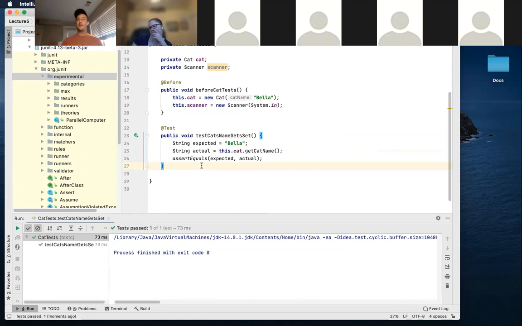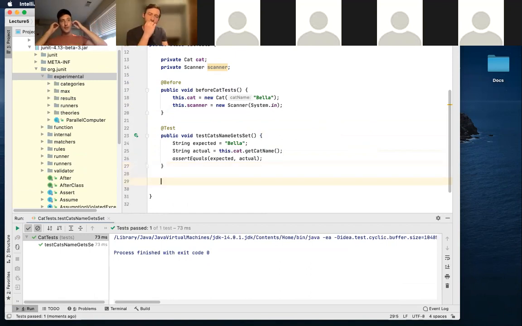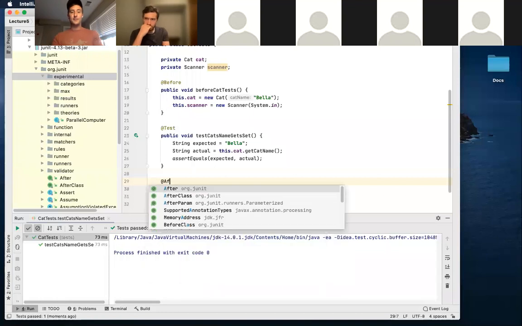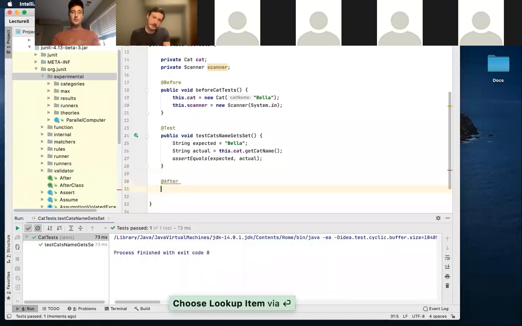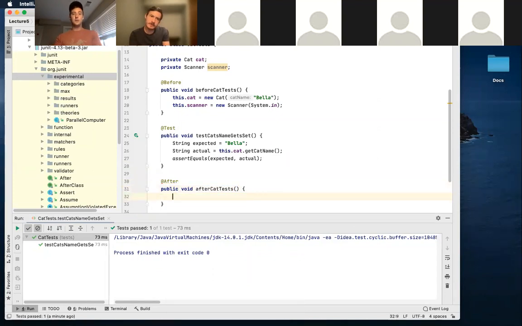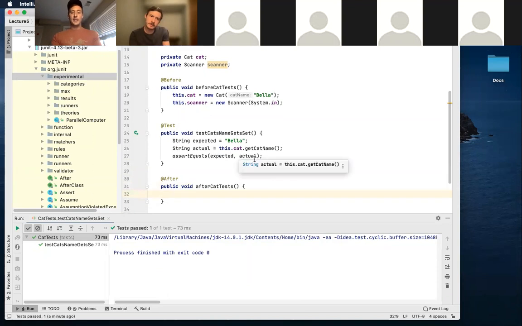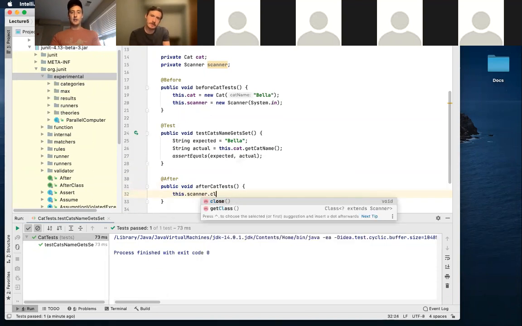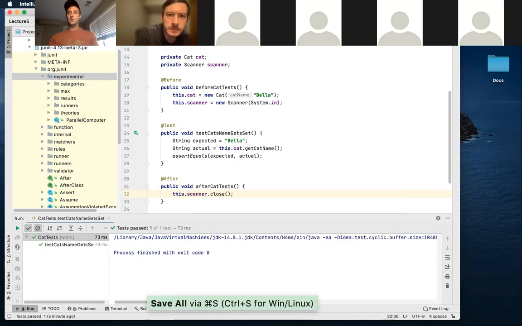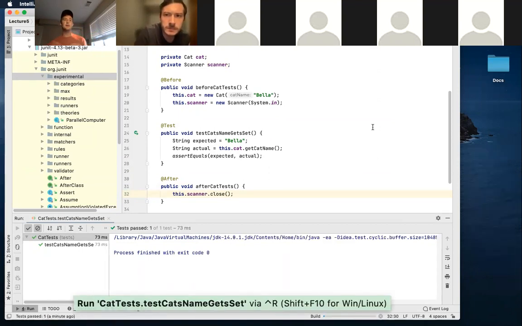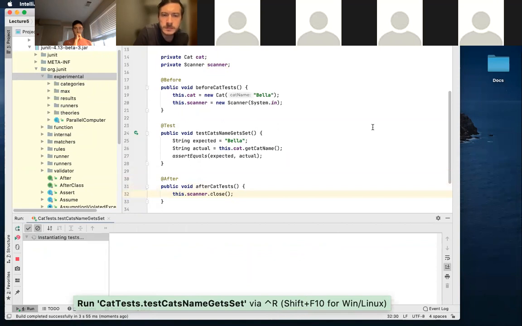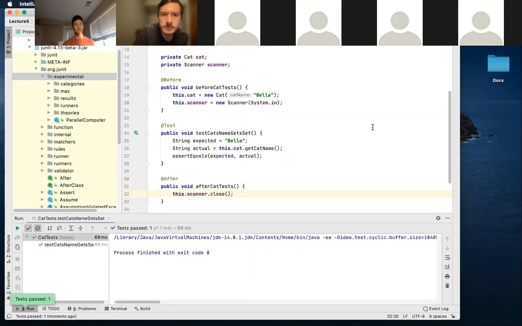What annotation are we going to use for that? After. Awesome job. So we say After. Public void afterCatTest. Here we go. And what we do is we say this.scanner.close. Cool, cool. We run this again, make sure it works. And there we go. We have a before, a test, and an after all created for us.